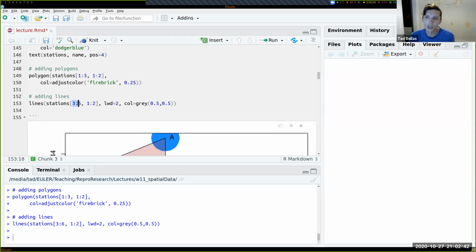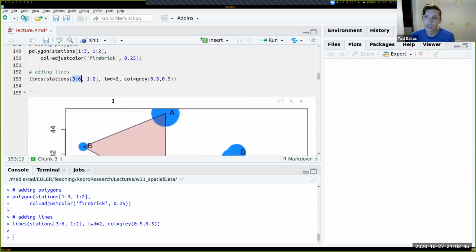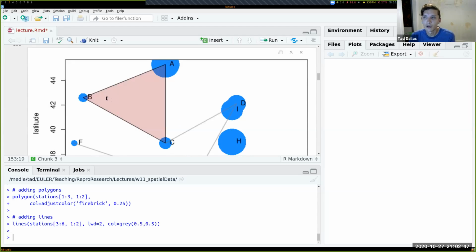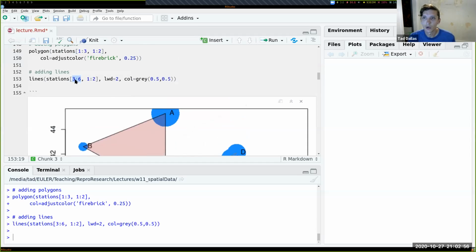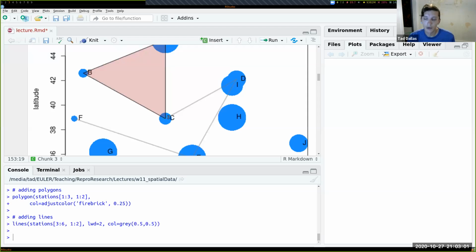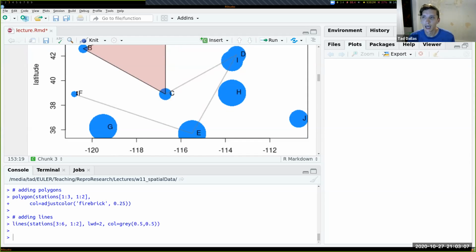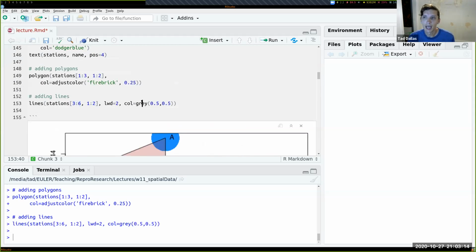And so now when we put lines, we have 3 through 6, and the order matters. I can show the order matters because we have letters A, B, C, D, and they're ordered. So we started with the 3rd letter of the alphabet on the stations data frame, C. And now our line goes from site C to site D to site E to site F. This is not a polygon. This is a simple line consisting of the ordered data that I handed it.